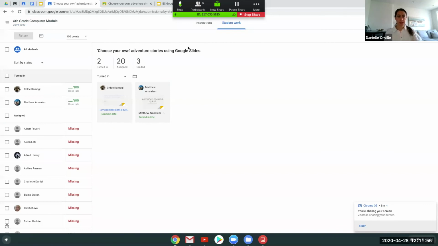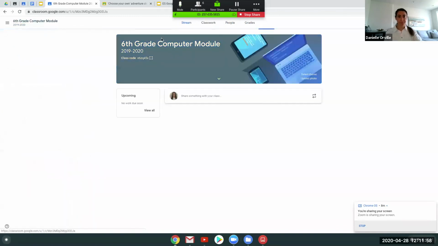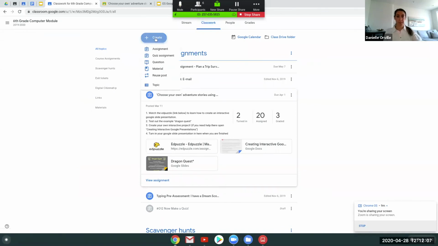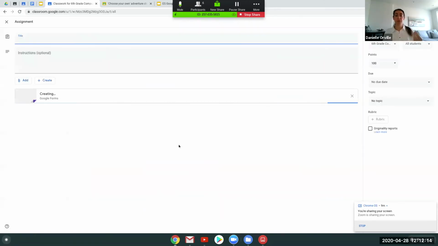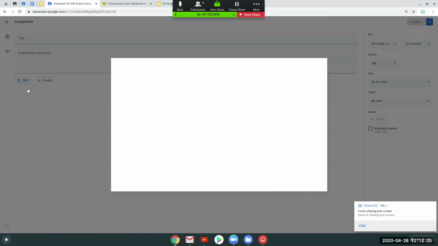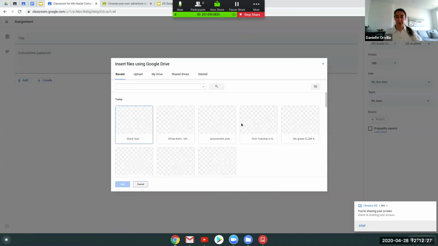because I noticed that a lot of people struggle with that. So if you want to post a Google form for a test or a quiz, if you come into the classwork section and click create, right here you see how it says quiz assignment. When you click quiz assignment, it's going to automatically generate a brand new Google form for you, but it's empty. So if you had already created your Google form in your Google Drive, then you would just delete this and then add your own form from Google Drive.